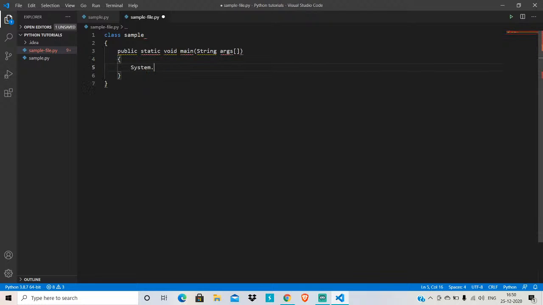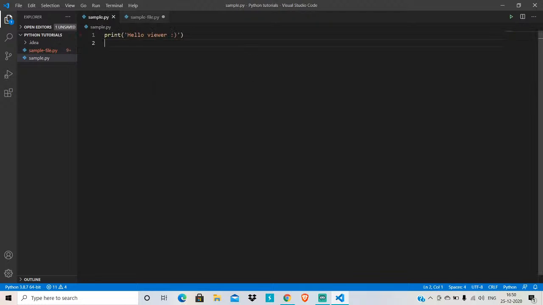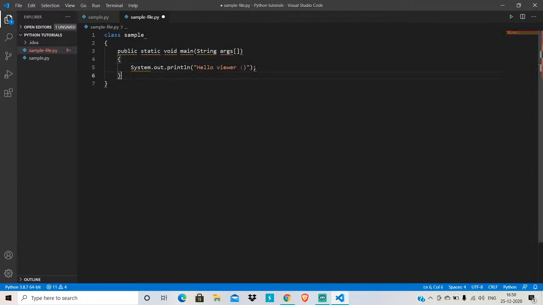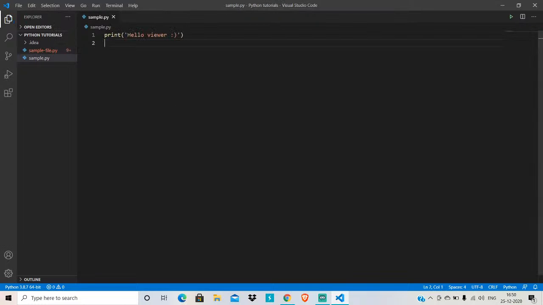Then you will finally type system.out.println, and then here you will type the message, hello viewer. So like this, one statement in Python is equal to 7 statements in Java. That's the ease of using Python. Okay, that's why many people use Python nowadays.